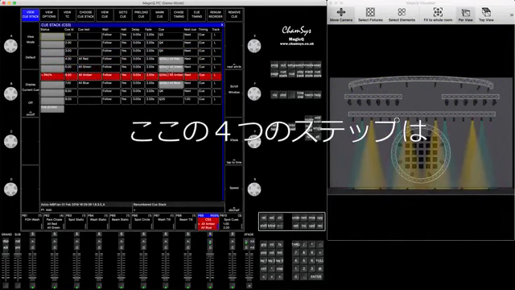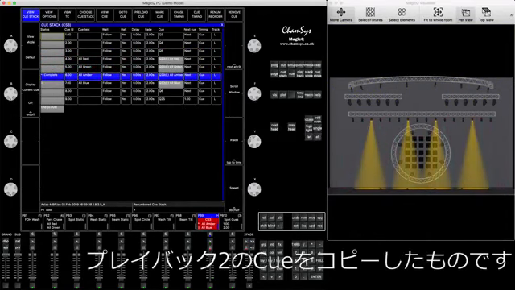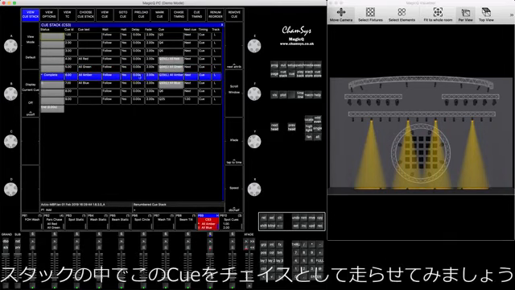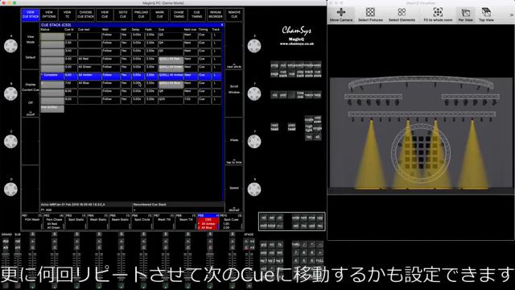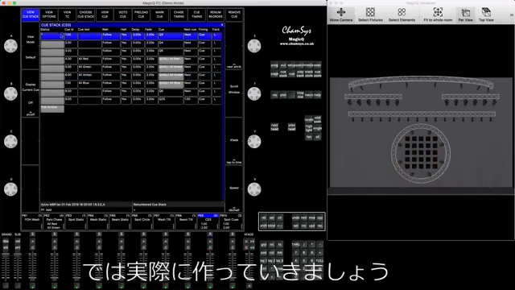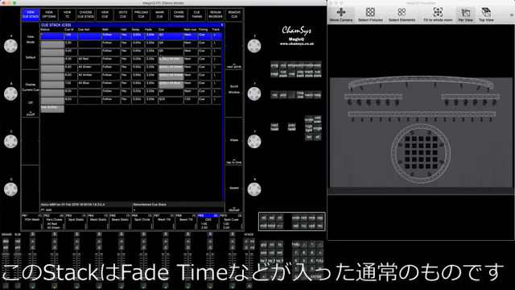Those 4 steps that I copied from this playback too, I will convert into a chase. This chase is going to be part of my CueStack, and I'll specify how many times I want the chase inside of the CueStack to loop before continuing with the CueStack. Hope it's going to be interesting for you, and I'll show you how to do it. So, this is the basic CueStack. I've set some fade time, that's standard, it's nothing new.